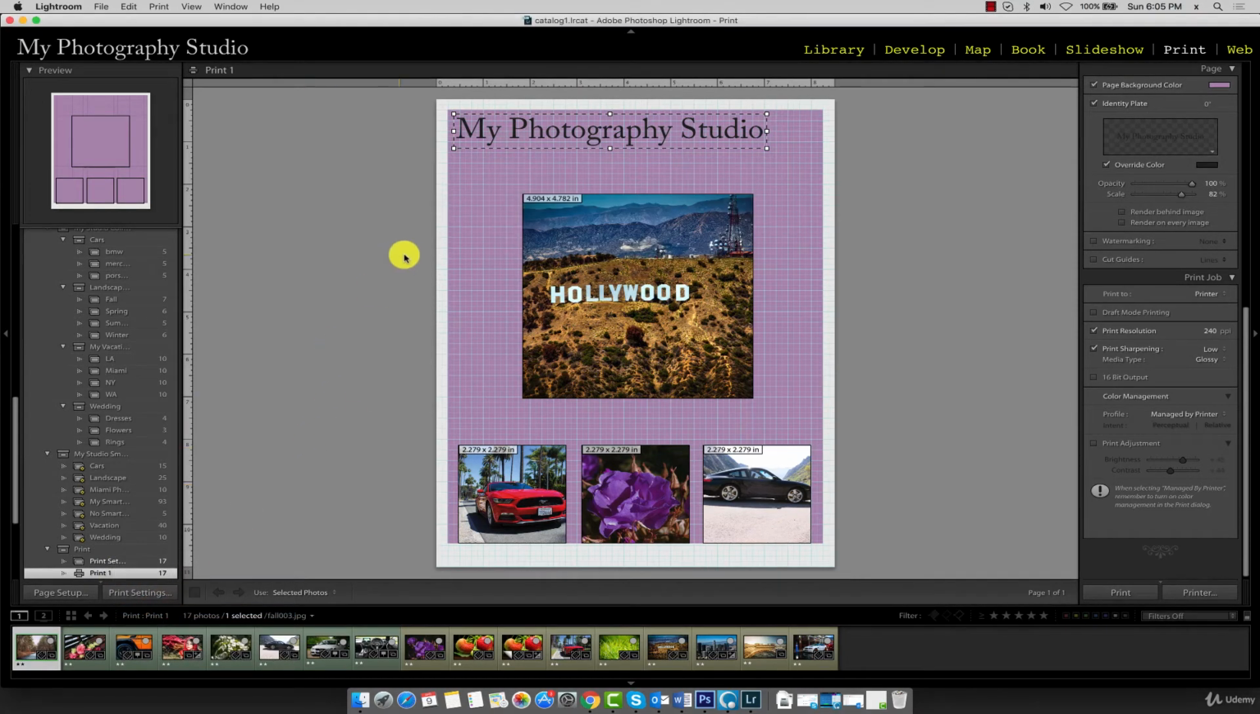Now if you want to print this page, you can click on Print. Now keep in mind that'll be sent directly to your printer. So if you haven't done so already, you'll want to make sure that you configure your page setup and print settings just like we did in the slideshow module. So as you can see, there's a great degree of flexibility when working with custom templates, and it's fairly easy to navigate around the options.